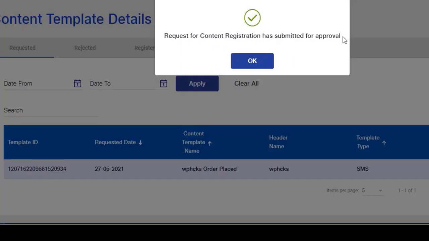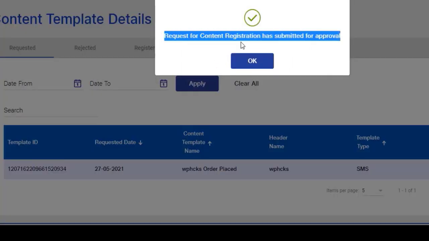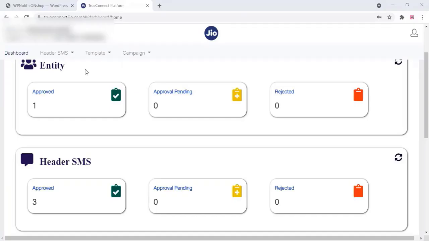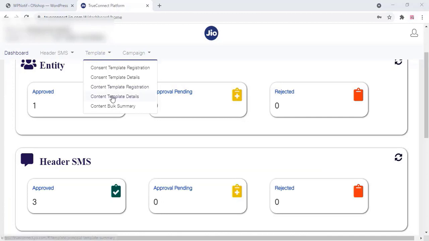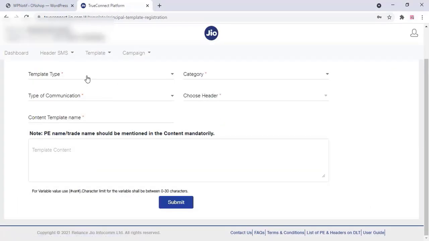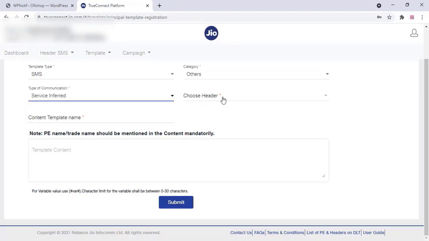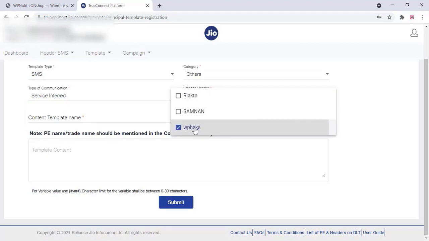Okay, our content registration has been submitted for approval, and once it is approved and activated, we will get a notification through email. Now just click on content template registration again, and we can add one more template. Now choose the category as others. Service inferred should be the type of communication, and choose the header.